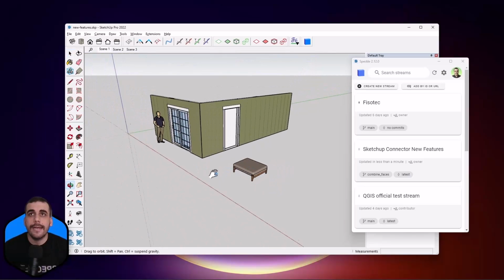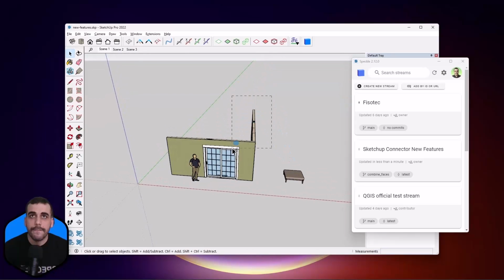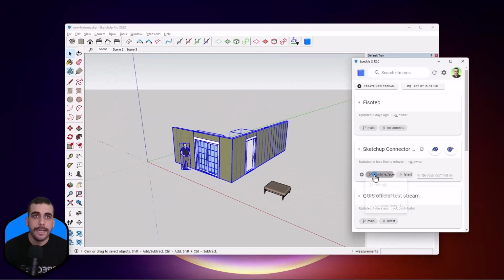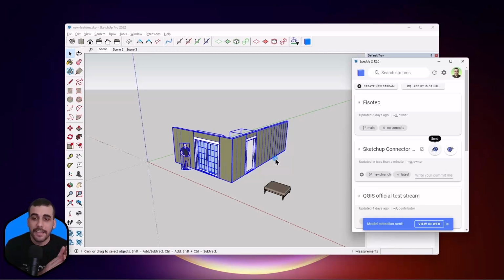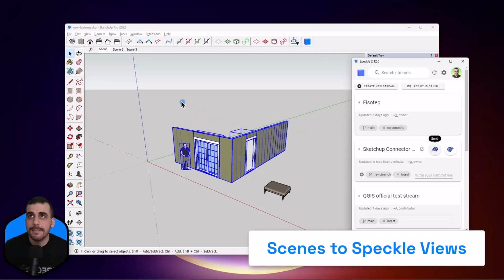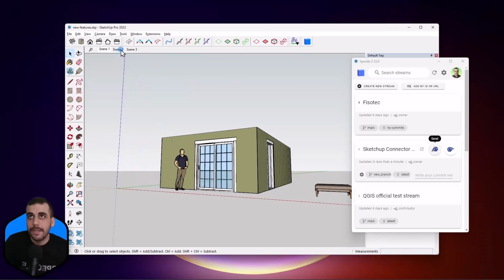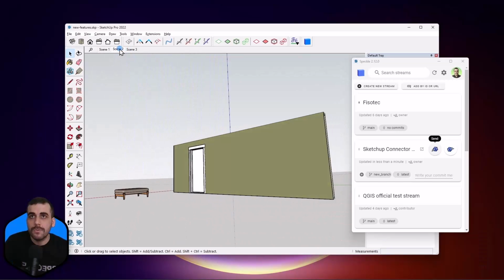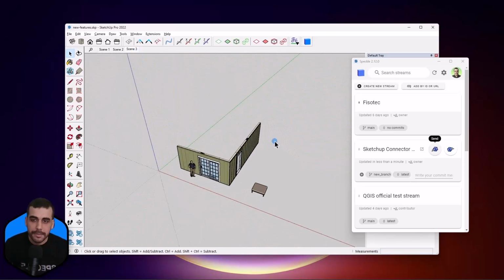So what I'll do now is I'll select the rest of the model, right? Let's select these, and I'm going to switch back to the new branch, and I'm going to send all now. And in this one, I'm going to show you another cool feature we have implemented, which is scene support. So as you can see in SketchUp, I have some scenes. In this one, it's looking like this. Let's switch to scene 2, which looks like this. And then I have scene 3, which looks like this.